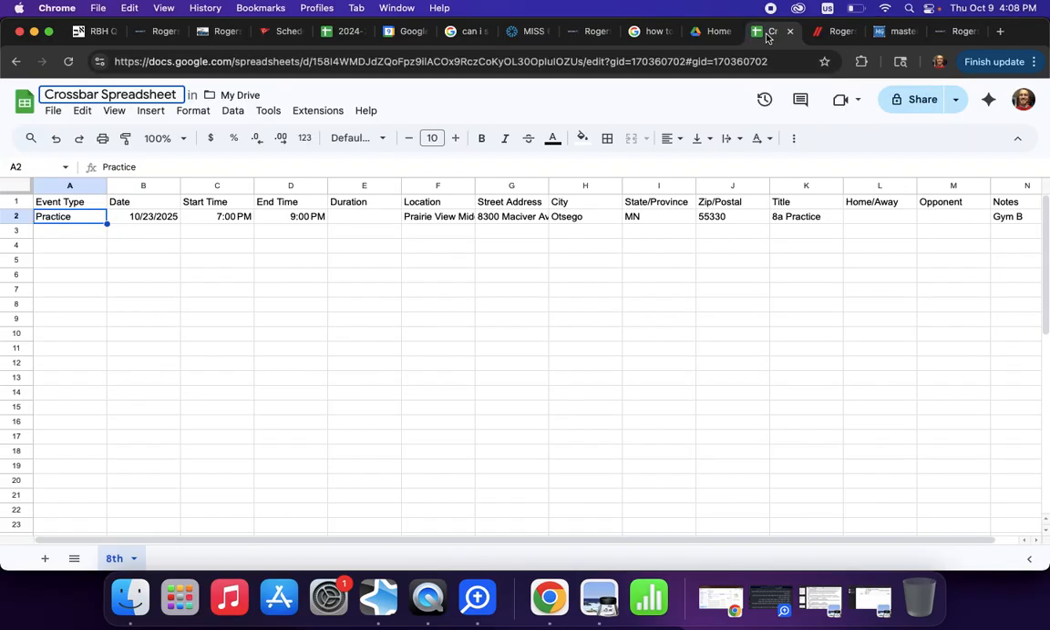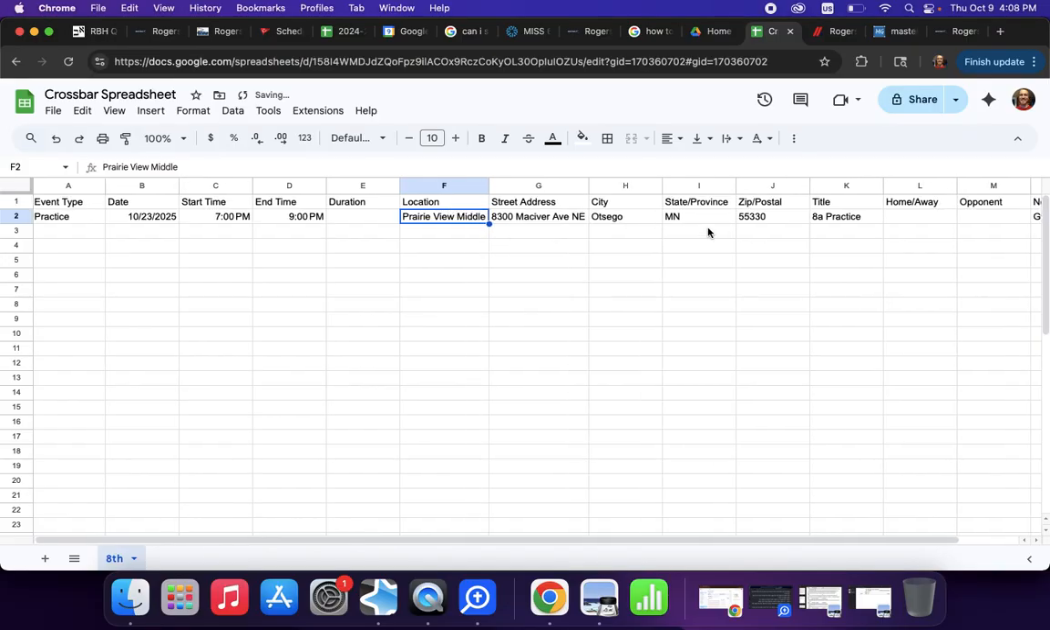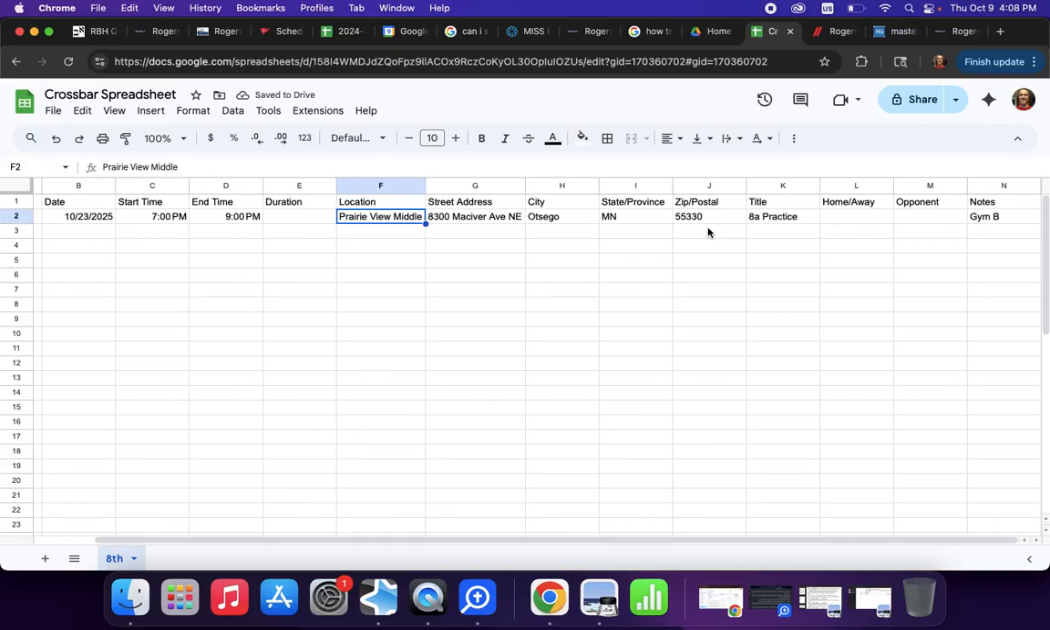So here we go: event type, practice, date. Here's the date of my first practice. Start time, end time, location, Prairie View Middle, street address, city, state, zip code. Don't worry, you only have to do this one time.